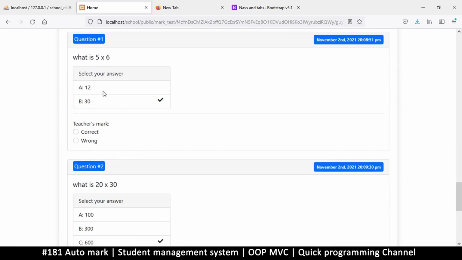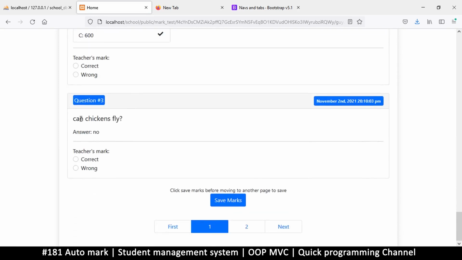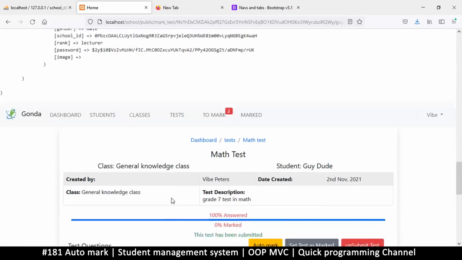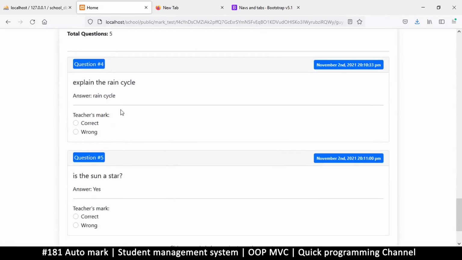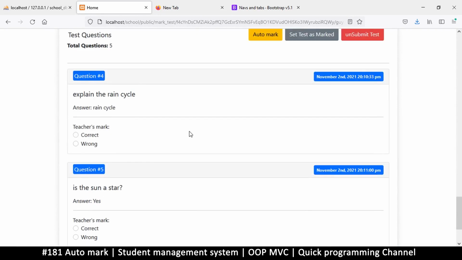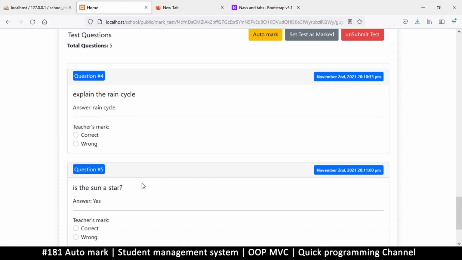Okay, so everything does have question 1 is multiple choice as 2. So can chickens fly? Answer no. So this one is part of it. So that's 3 questions total. And let's see. There's an answer here and there's an answer there as well. So why am I not getting what I want here?